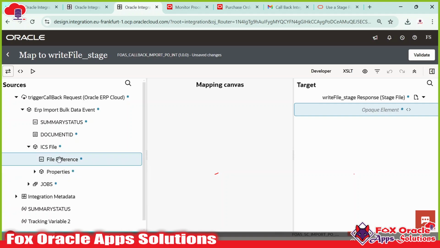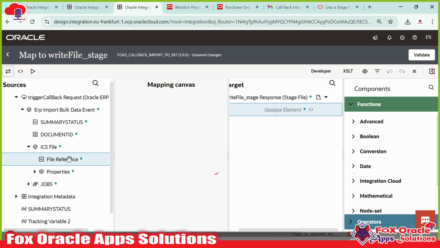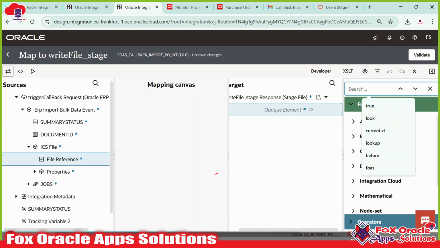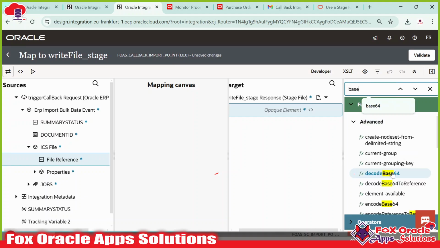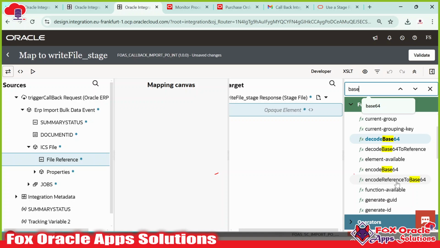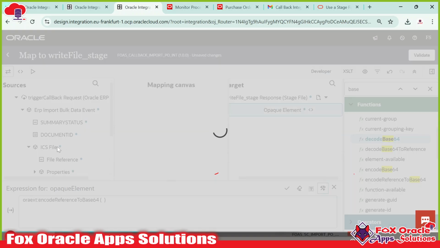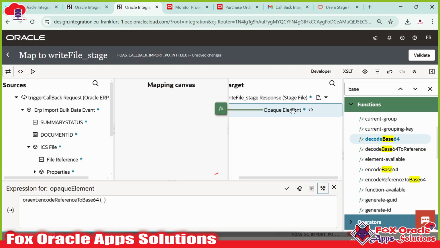But Oracle provides predefined, pre-built functions which will convert this file reference into base64 code. So how will it convert? We have one function named encode. You can see here: encode reference to base64 code. So this is our file reference. With the help of this function, this file reference will be converted into base64 code, and we know that this opaque schema always asks for base64 code.